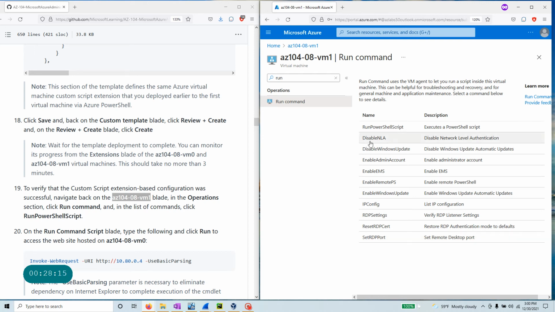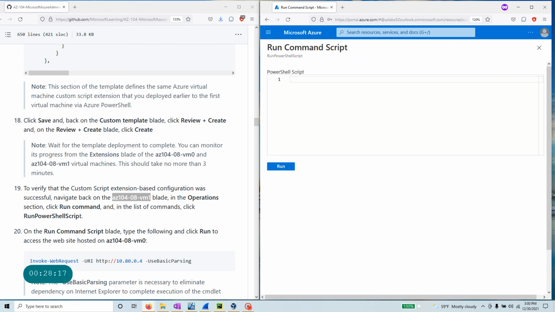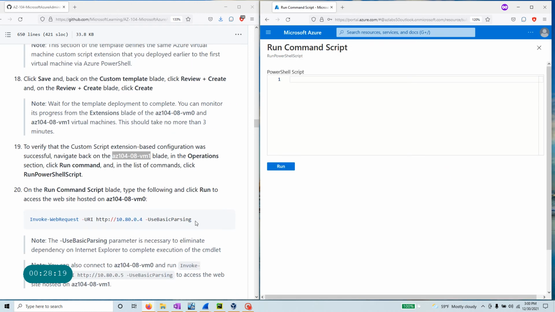So we want to do the run PowerShell script, so that one. And what we really want to check is this. From this virtual machine, which is virtual machine 1, we are going to check whether the web server is available from virtual machine 0. Okay, so this is 10.80.0.4, the other virtual machine.